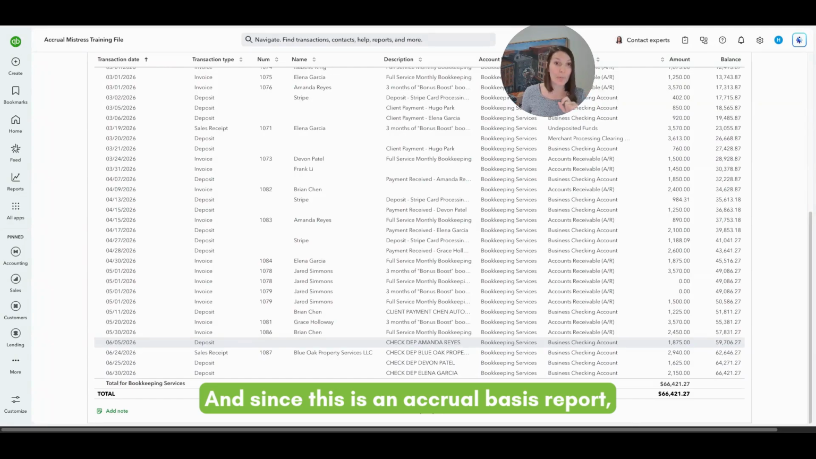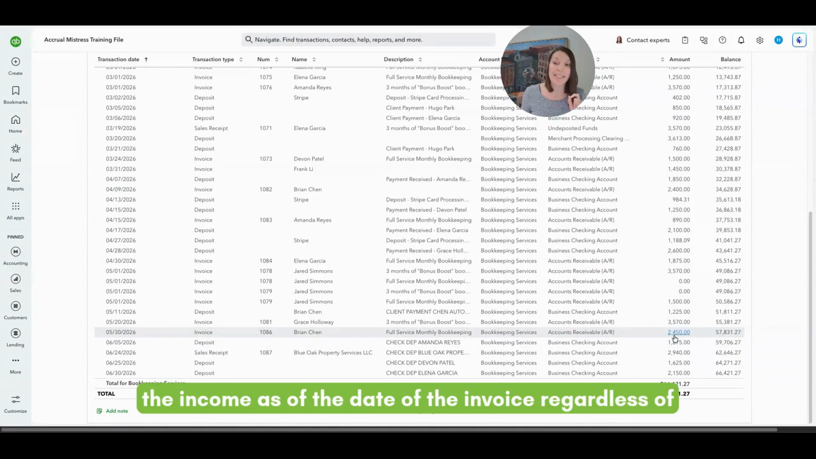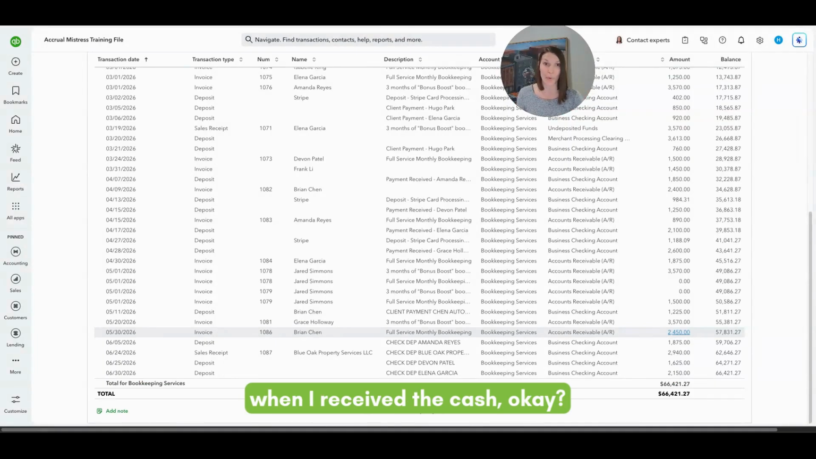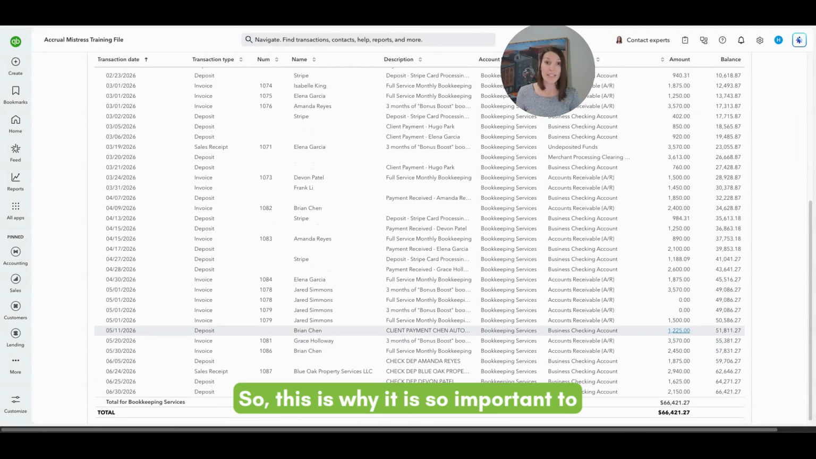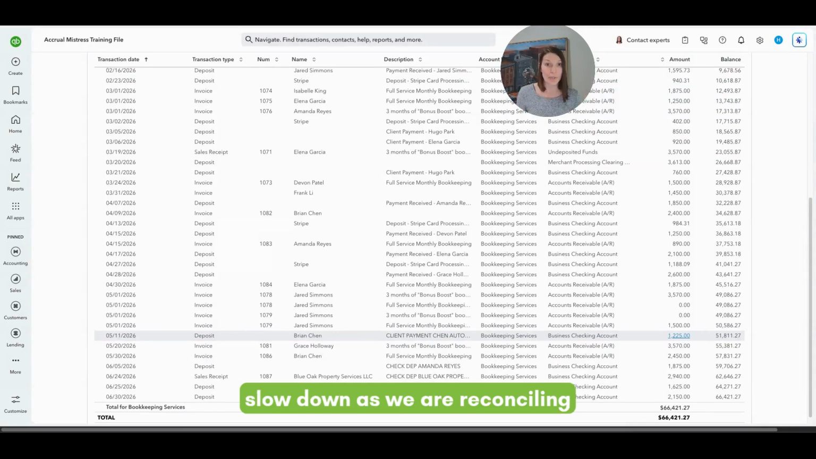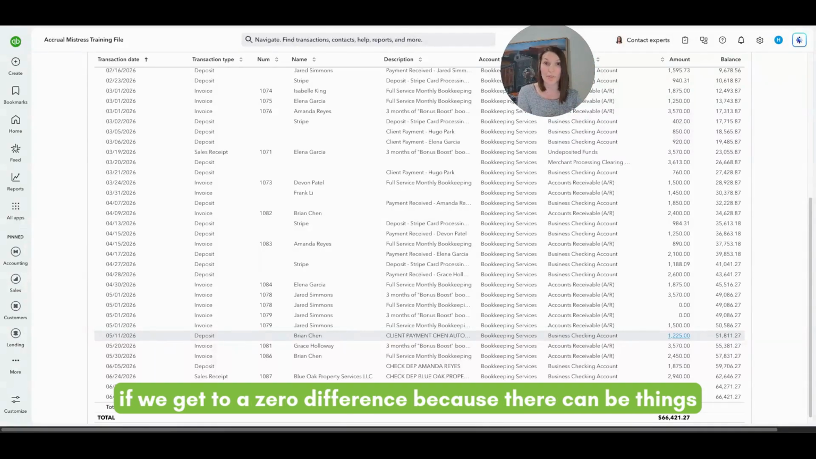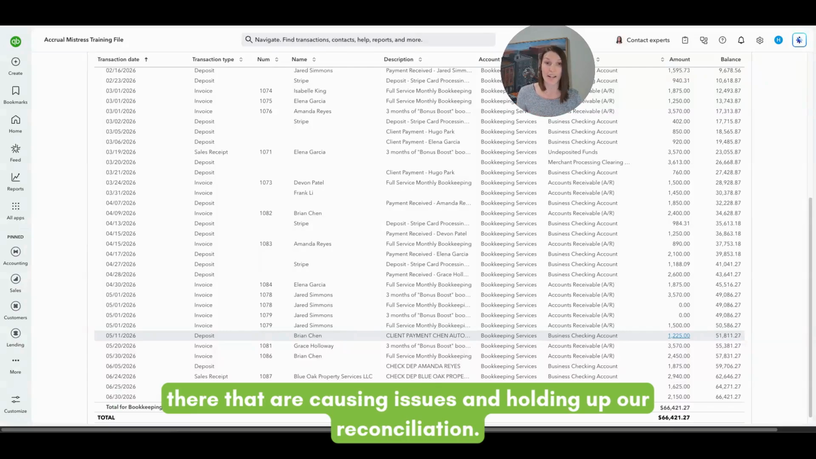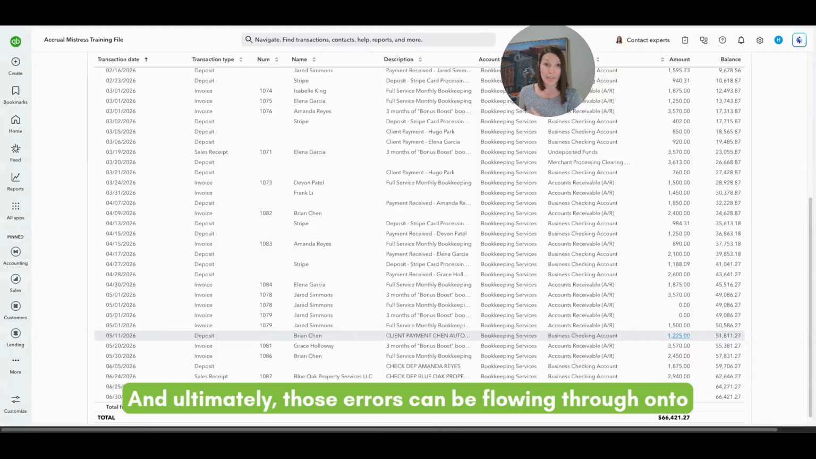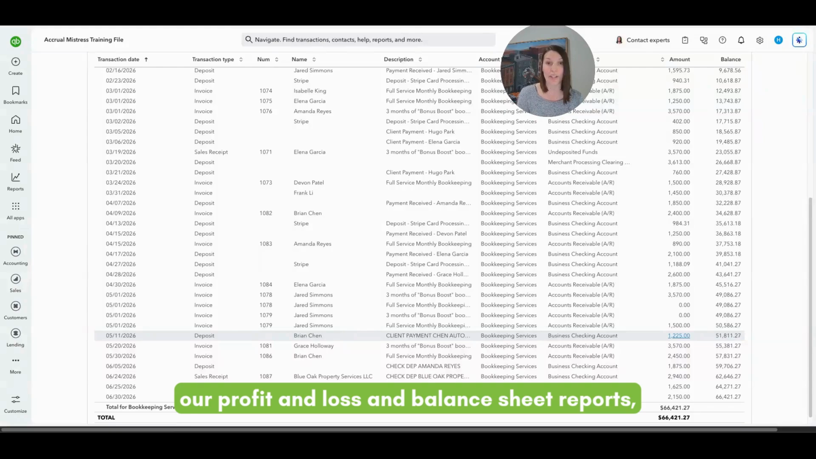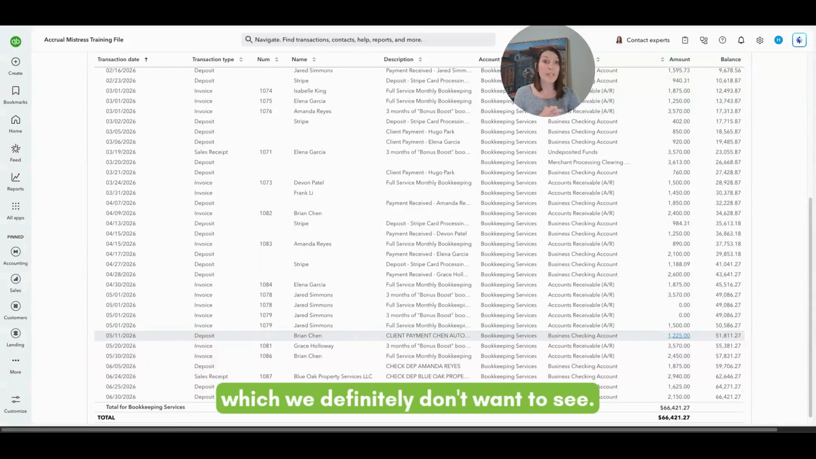And since this is an accrual basis report, it is going to recognize the income as of the date of the invoice, regardless of when I received the cash, okay? So this is why it is so important to slow down as we are reconciling, to make sure that we're actually scrolling down through that screen, even if we get to a 0 difference, because there can be things there that are causing issues and holding up our reconciliation. And ultimately, those errors can be flowing through onto our profit and loss and balance sheet reports, which we definitely don't want to see.